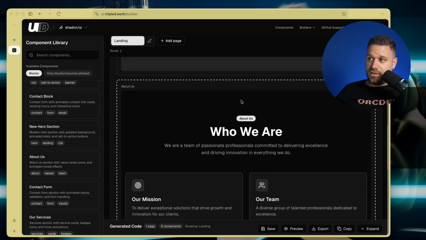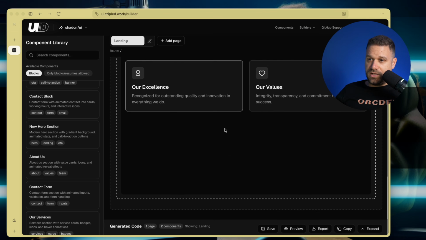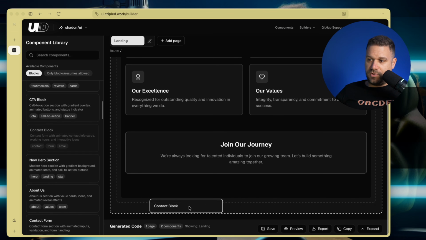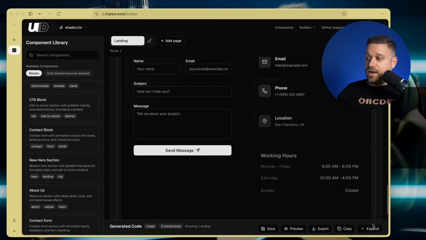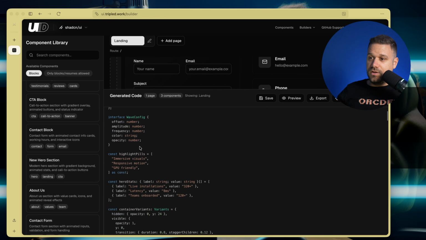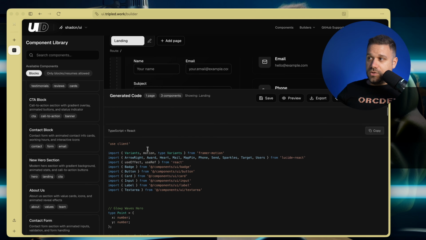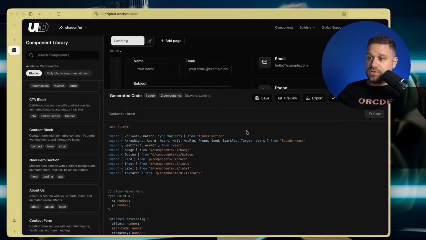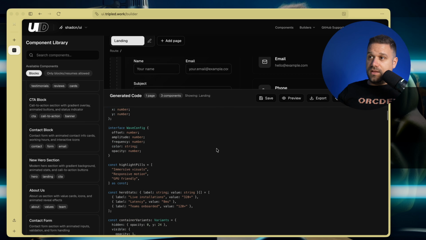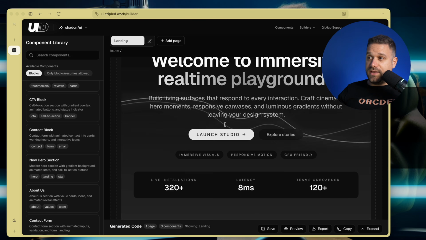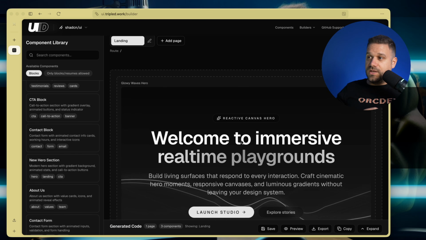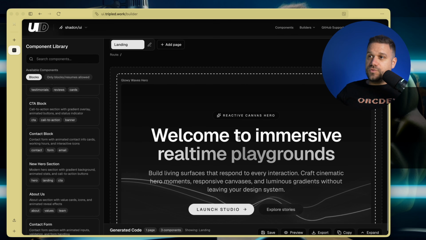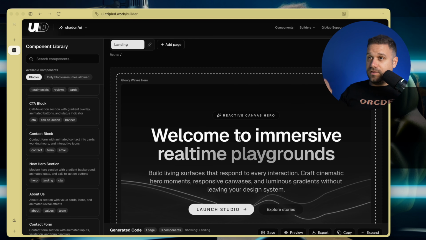So here it is. We have now this hero block, then this about us, and then we can add, for example, a contact block. So here you get the point. We can put anything that we like. And now when we expand this thing right here, we have the entire code for that. So we can just copy this code and put it directly inside of our application, and our landing page is going to look exactly like this with all the things that we need, like these forms and all this stuff. This is really cool, and I haven't seen any builder like this before.